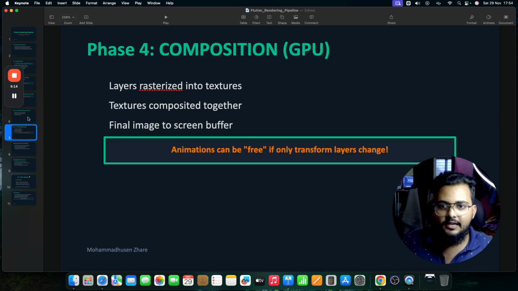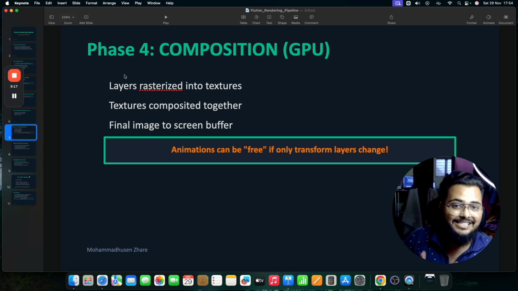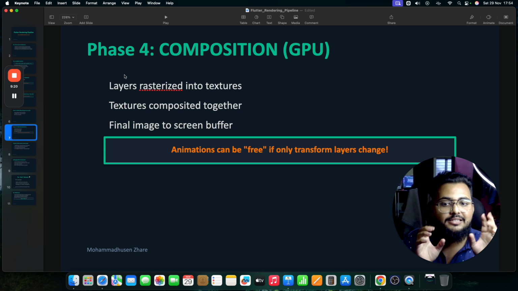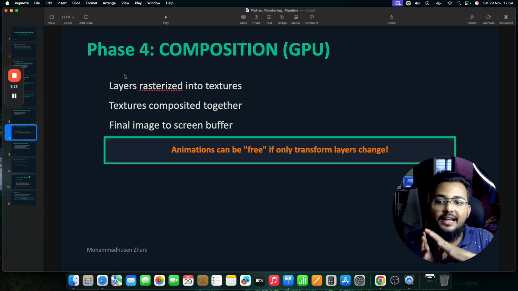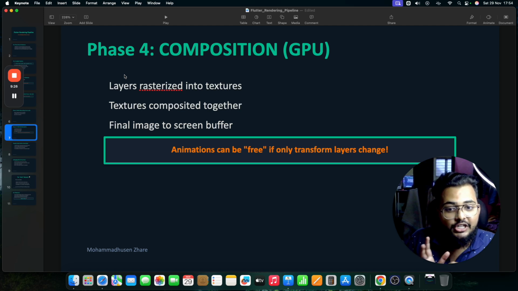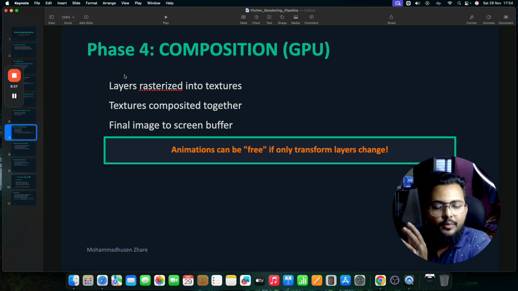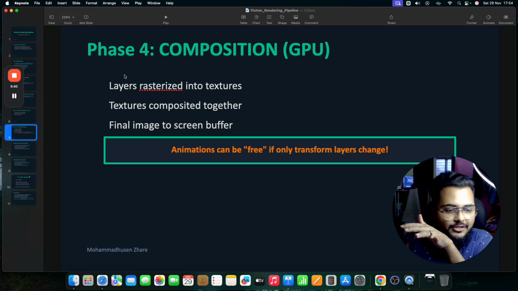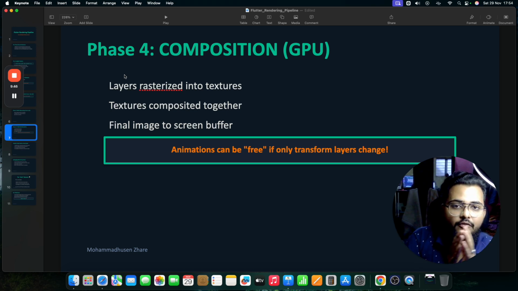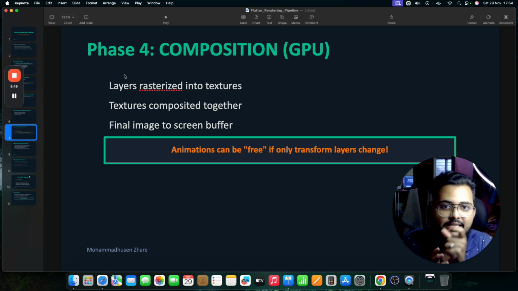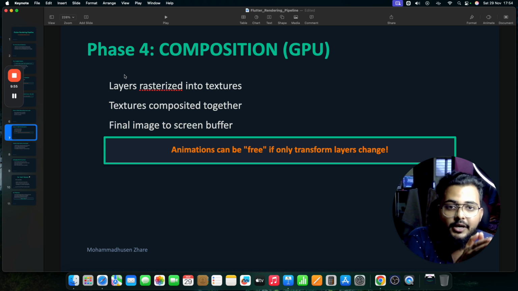Got it? Then next, phase 4, that is composition, which is nothing but the part of the GPU. Layers are rasterized into textures, then textures are composited together, final image to the screen buffer. So the gist is that whatever you write in code, whatever the element finalizes to be seen on the screen, goes to the last end of the pipeline, that is rasterization, where the GPU comes into the picture. All those things work together to display the page on your screen.